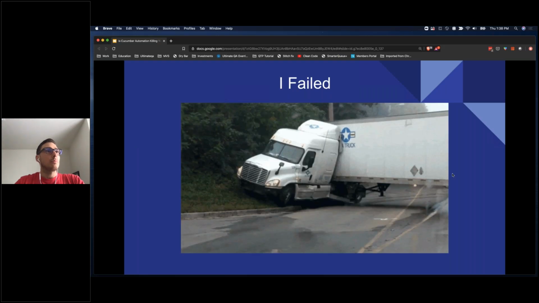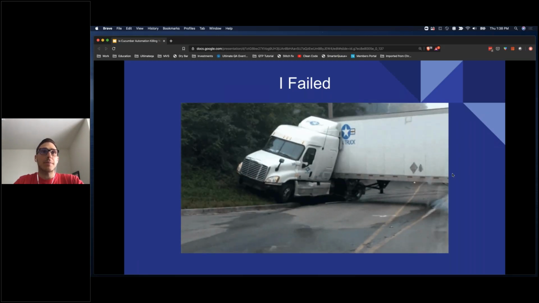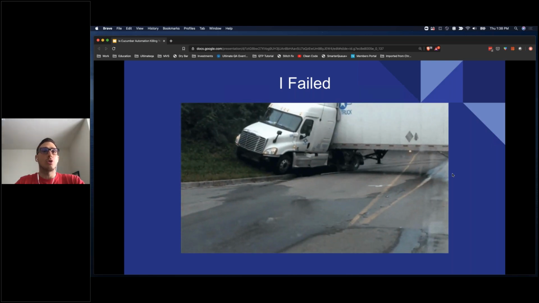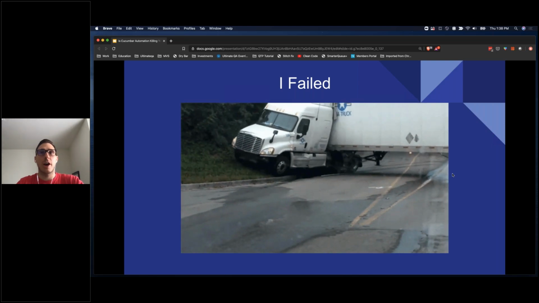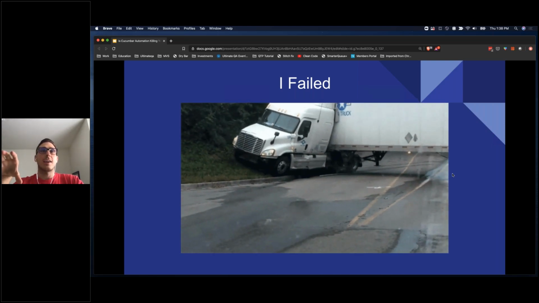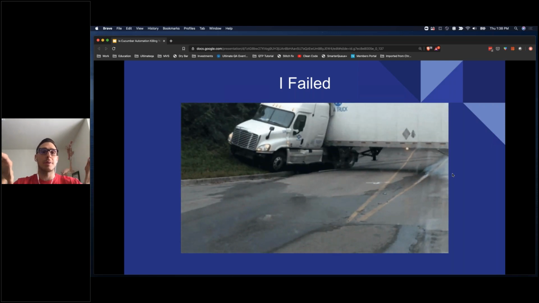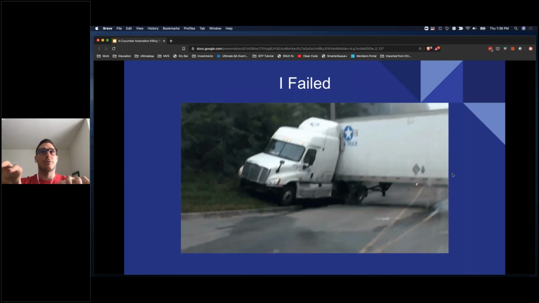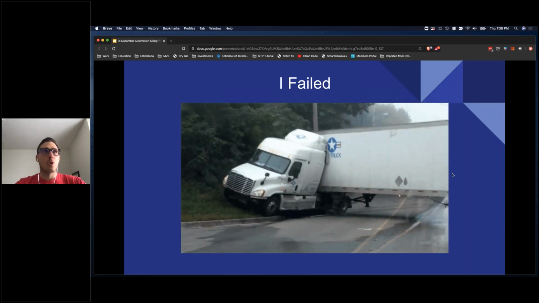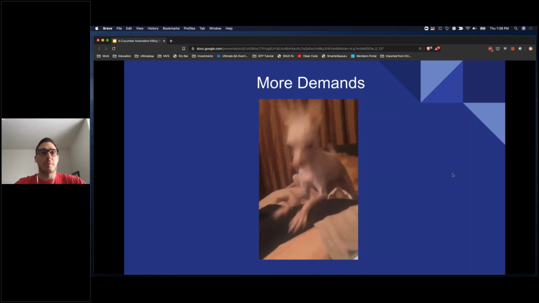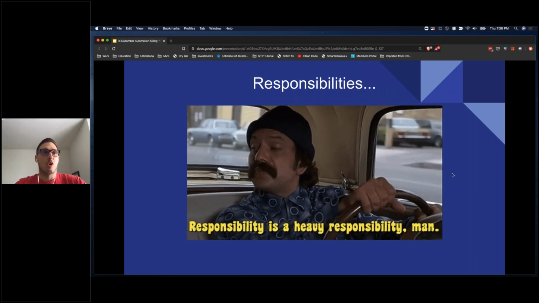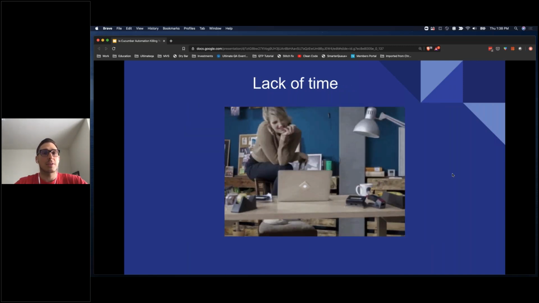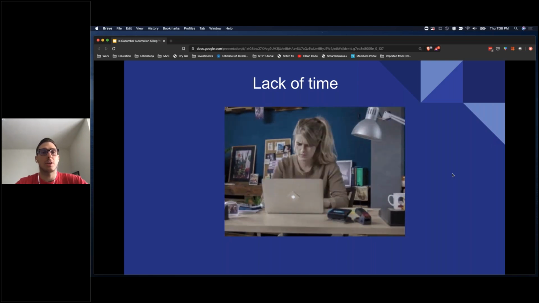So unfortunately, I actually failed in my ability to implement cross-browser parallel test execution using Cucumber. I had this whole grand vision where I was going to compare an implementation without using Cucumber and an implementation with using Cucumber and show off just the technical limitations of the tool. But of course, life kicked in. I got more demands for my work. I got more responsibilities. Lack of time as well. The amount of time that I had to prepare was not sufficient for me to achieve my goals.